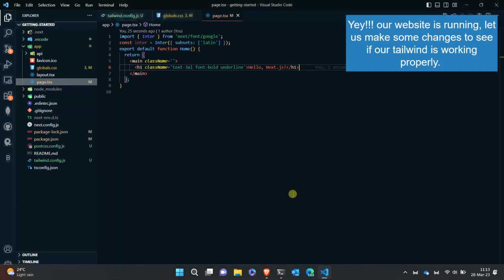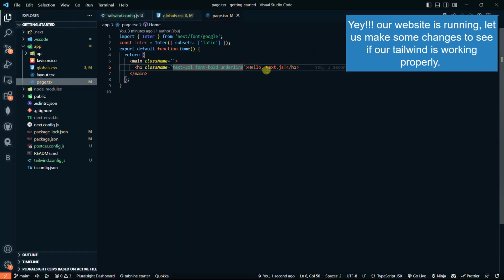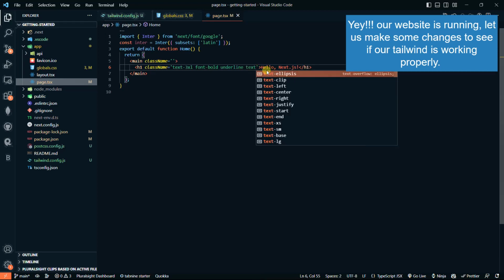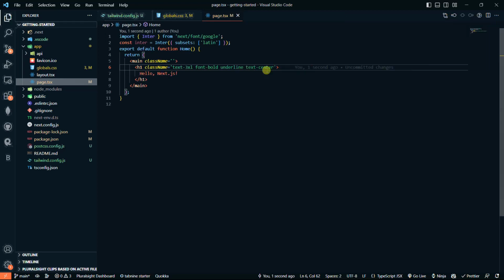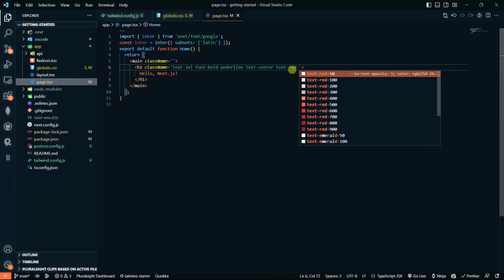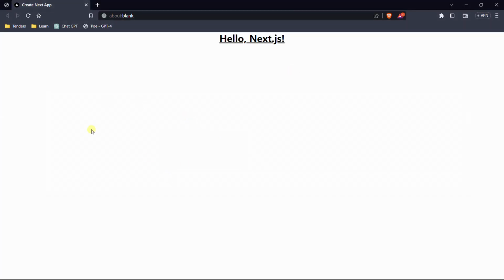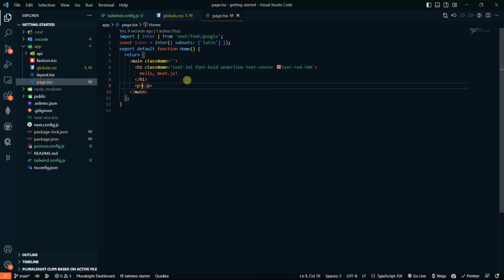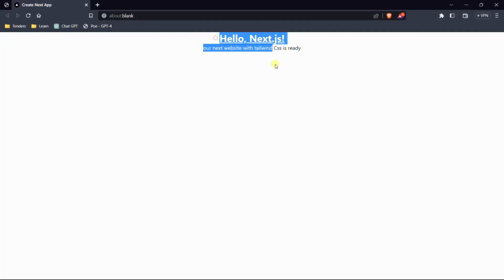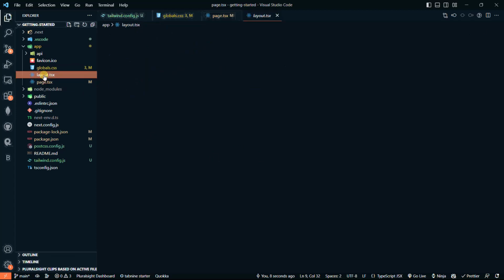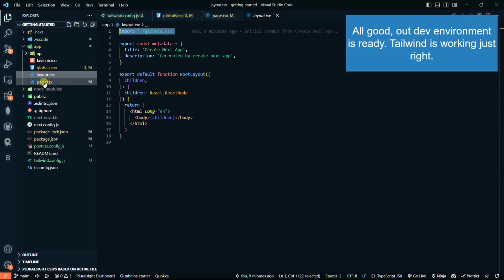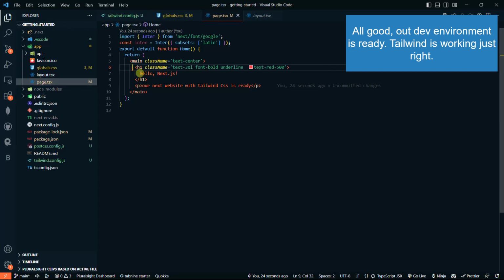Yay! Our website is running, let us make some changes to see if our Tailwind is working properly. All good, our dev environment is ready. Tailwind is working just right.